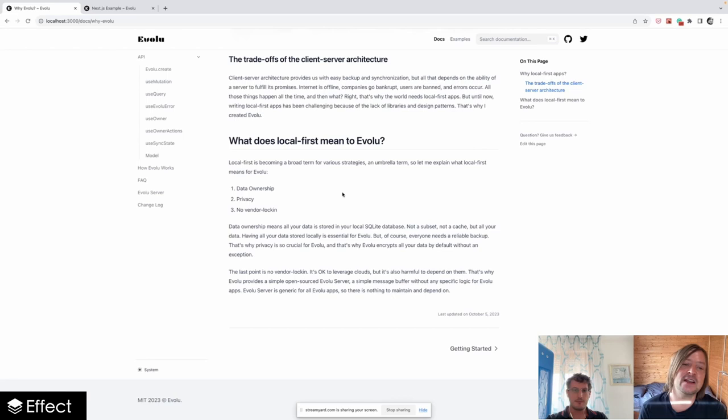So, the last point is no vendor lock-in, because there are few local first libraries, but local first is an umbrella term. So I can say it's local first, but not as strict as my local first. You still have to maintain some third party service, some middleman, one could say, and that's not what I want from Evolu.